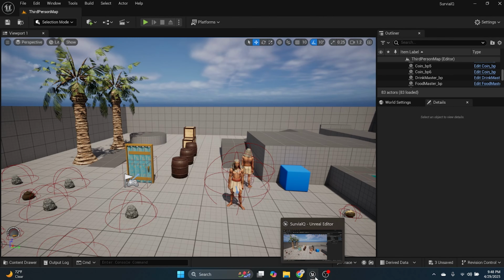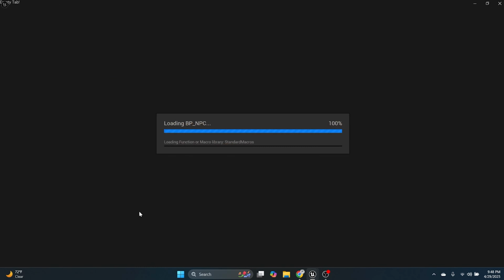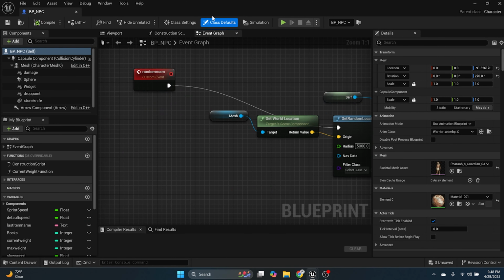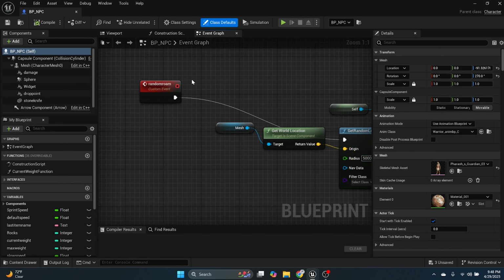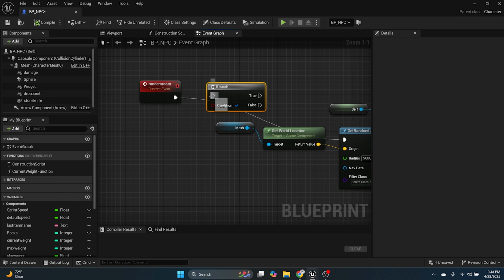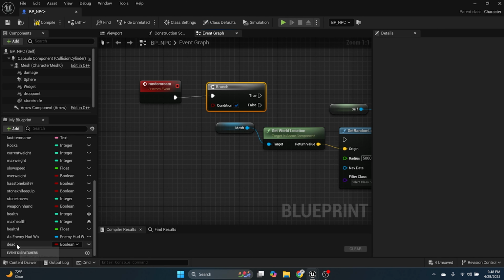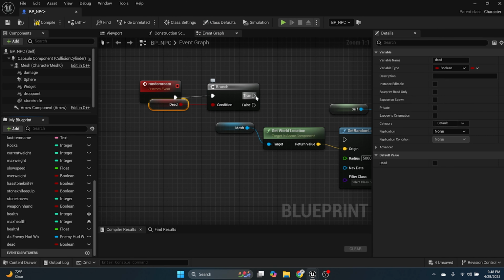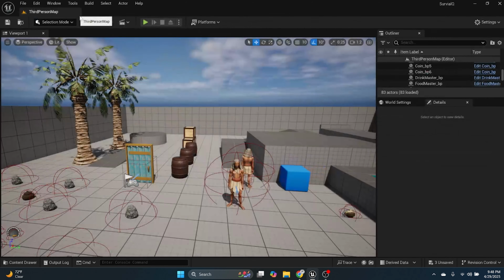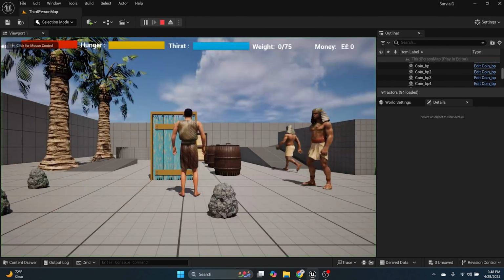Okay, so now that they can move around, we need to make it so that they can die, and then they won't move around anymore. So if dead is true, then don't do any of this. So branch, random roam right there, hook up if dead is true, don't do anything. So if dead is false, only random roam. So now we can compile and save, and let's pick up that axe and let's try to destroy them.